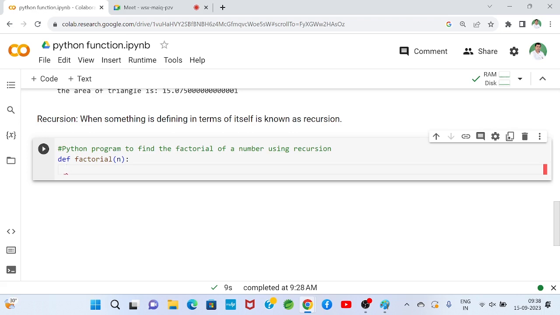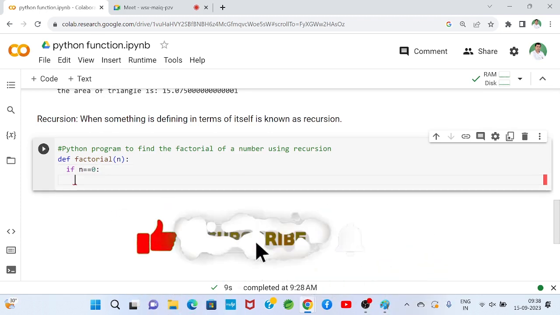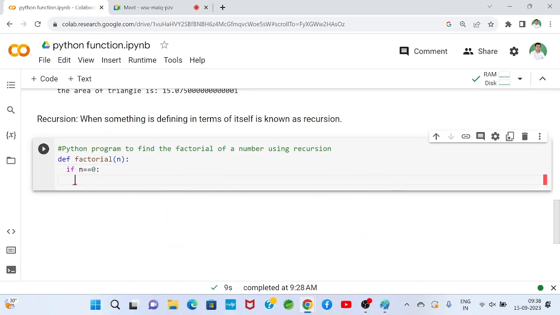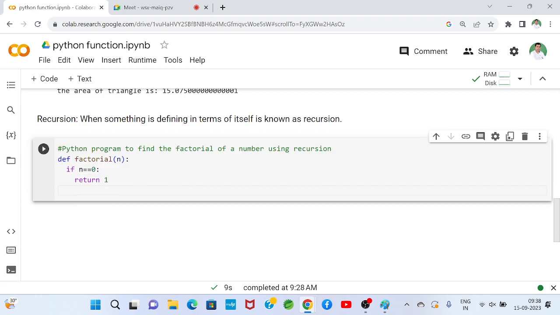But this logic will be valid for every number except two numbers. What are those two? If the value of n is 0, and if the value of n is 1. 1 factorial is 1, and 0 factorial is directly 1. So I can represent here: if the value of n is 0, then return 1. Return is a keyword in Python function context; this is called the return statement. That means the output is 1.